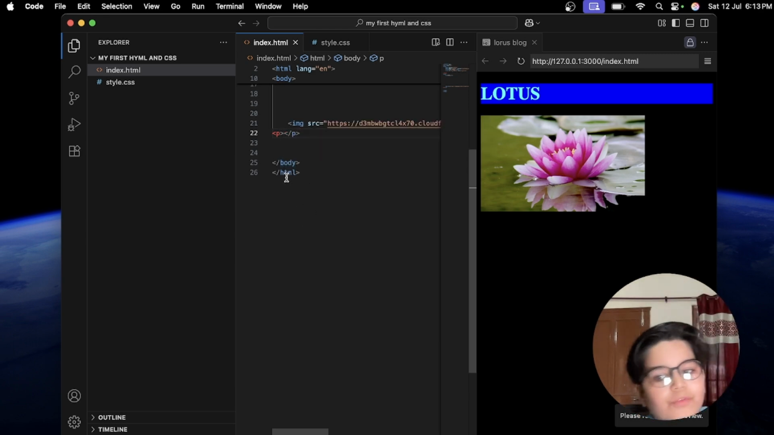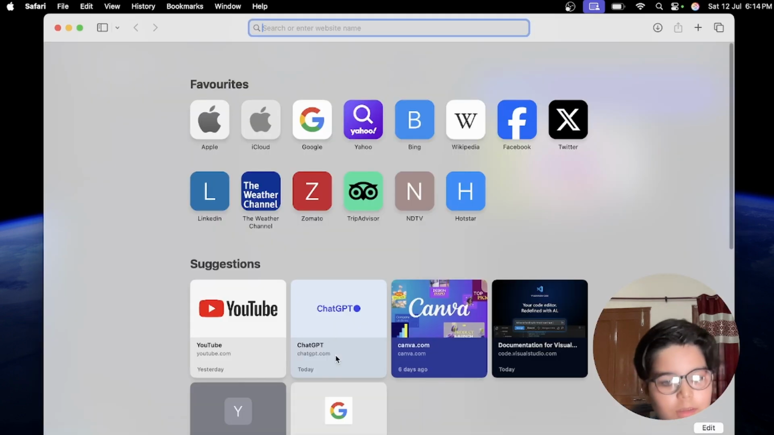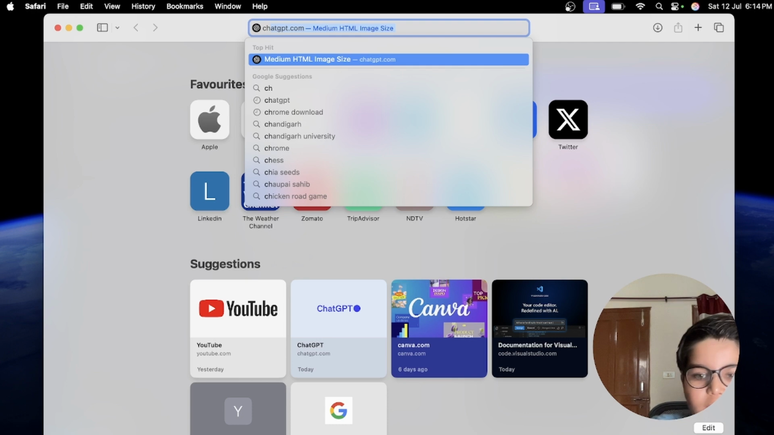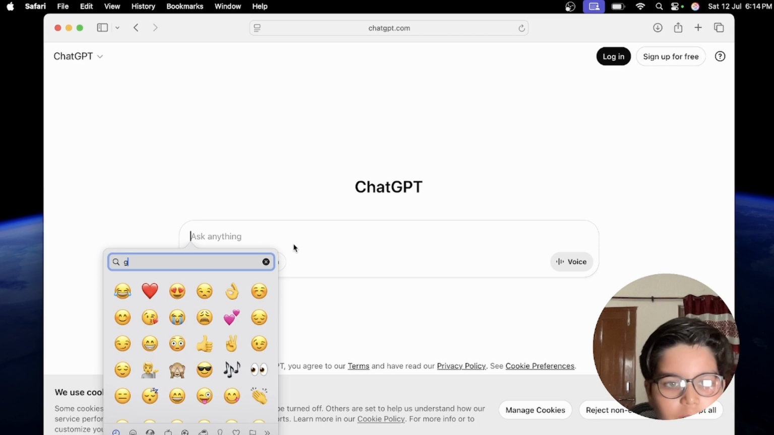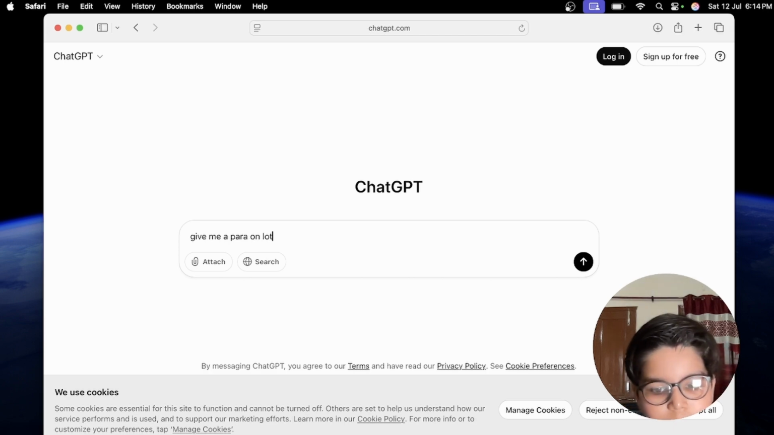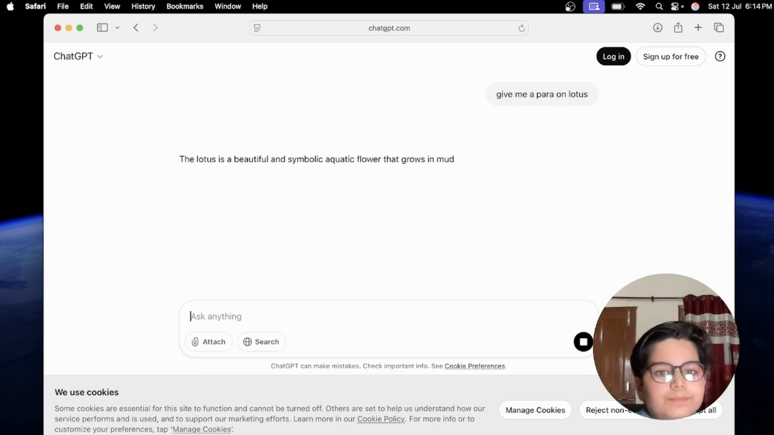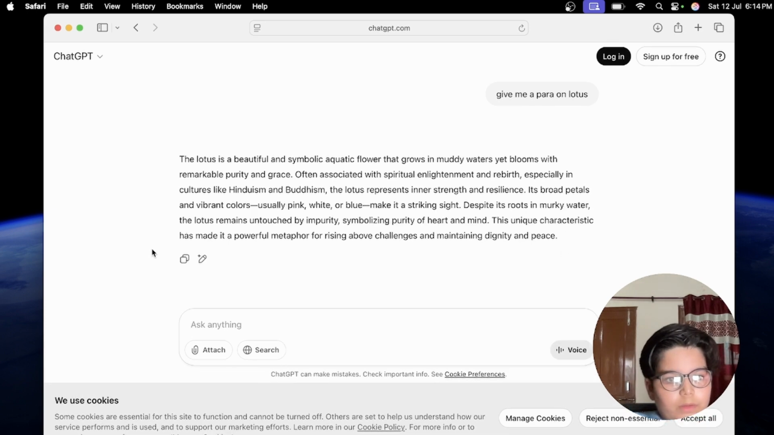Actually I can think of about Lotus. So simple thing, go to ChatGPT, write give me a para on Lotus. See, it's giving the para. Okay, you can copy this from here.